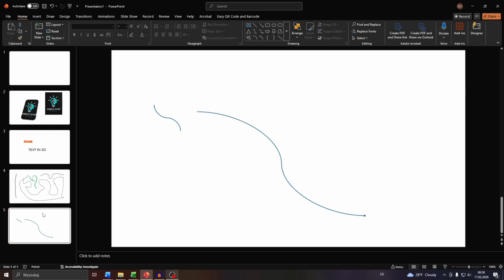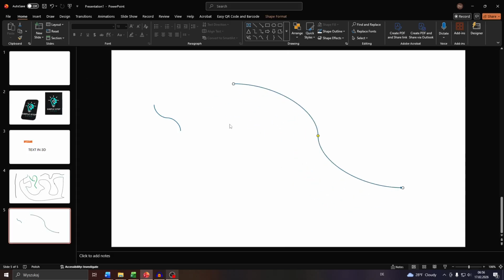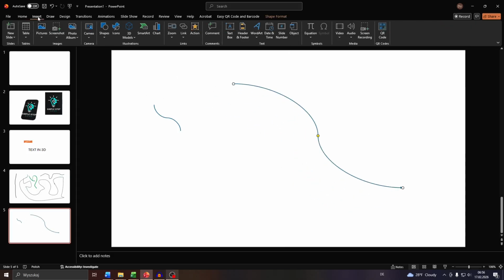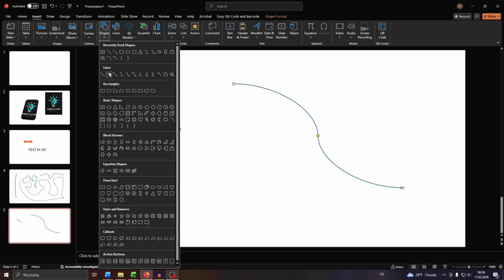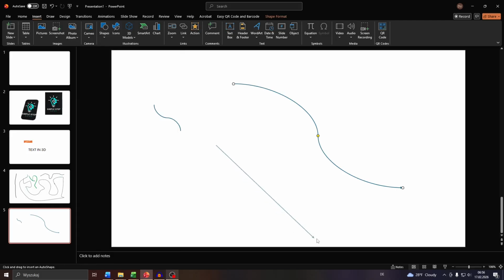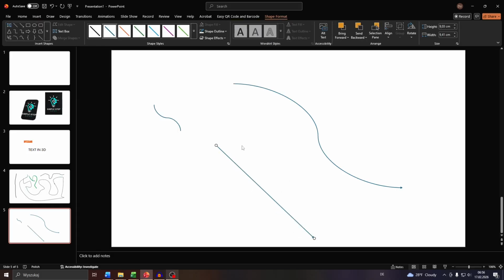Navigate to your presentation on PowerPoint and let me add a straight line for demonstration purposes to that slide. Click into Insert, select Shapes, and let me go with one of these here, for example. So there you go, that's a straight line.